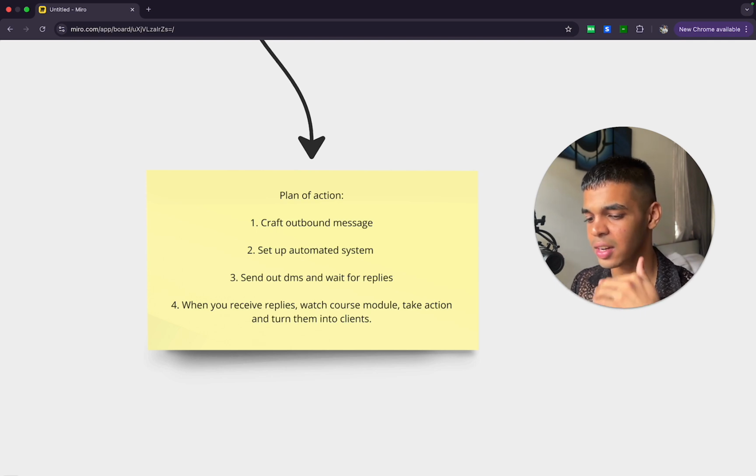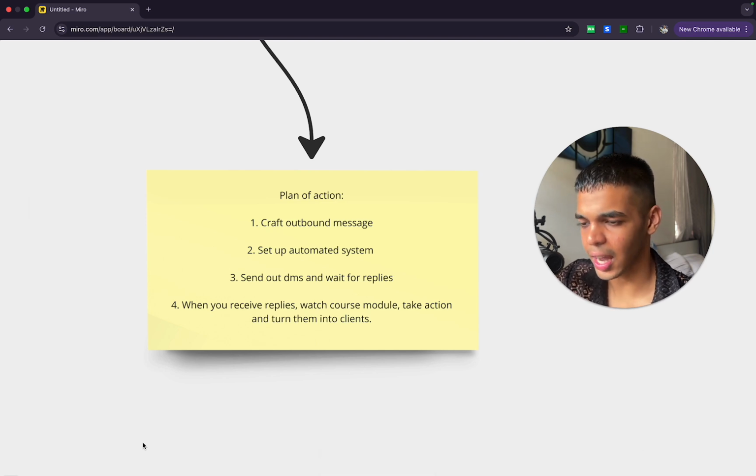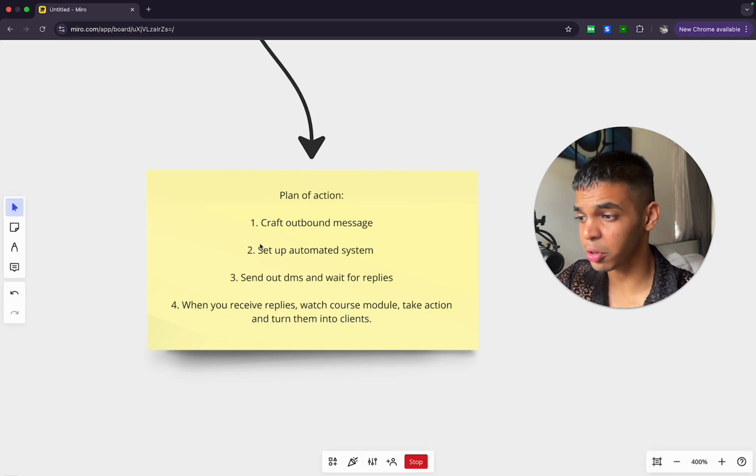When you receive replies, there's another entire course module in this exact course named something like turning replies into clients. Then you watch all of the videos on what exactly you're supposed to do once you start receiving replies. You watch that course module, you take action, and with that action, you turn them into clients. This is what you have to do. Just trust me, just follow me blindly. Please, for the love of God, do not use your brain. This is all you have to do.